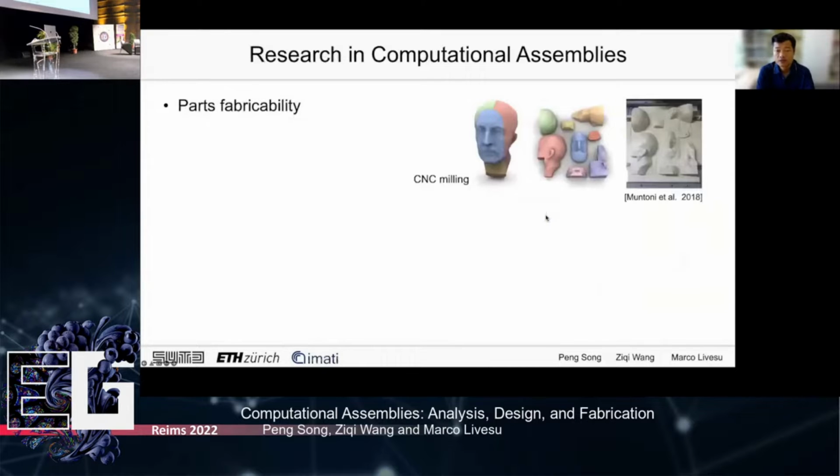Computational assembly is an emerging research area strongly motivated by the recent advances in digital fabrication. Many aspects of assemblies can be studied and researched in this area. The first aspect is part fabricability. We know that each digital fabrication method has its own strengths and limitations. Representing a given 3D shape as an assembly with fabricable parts is one possible way to accommodate these limitations.